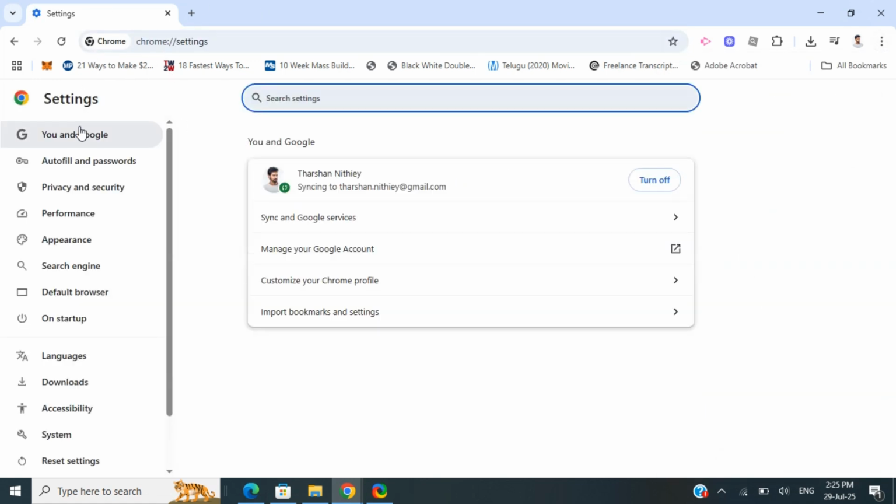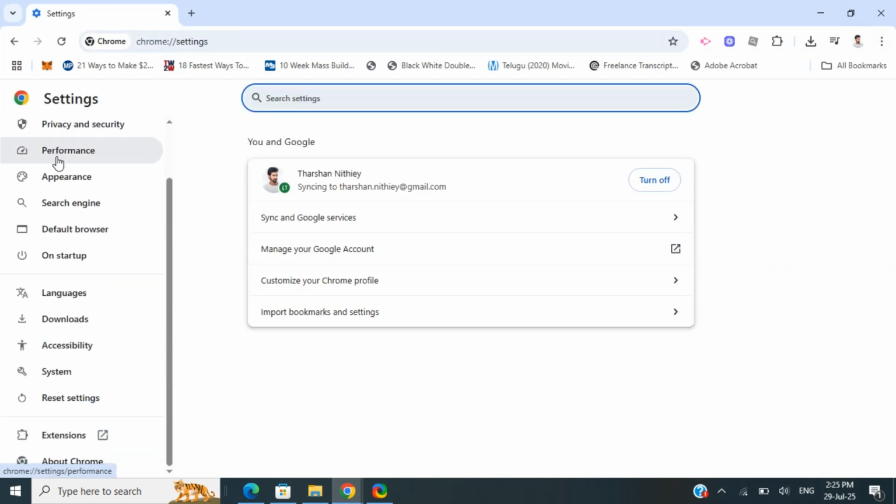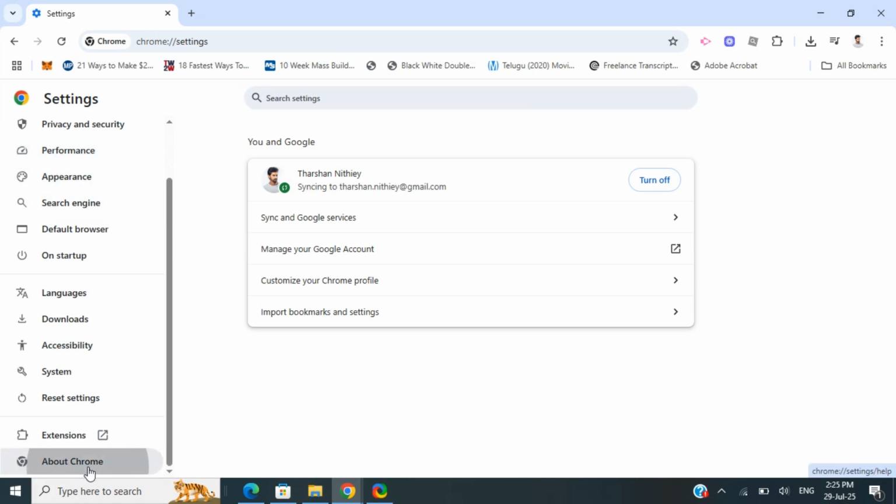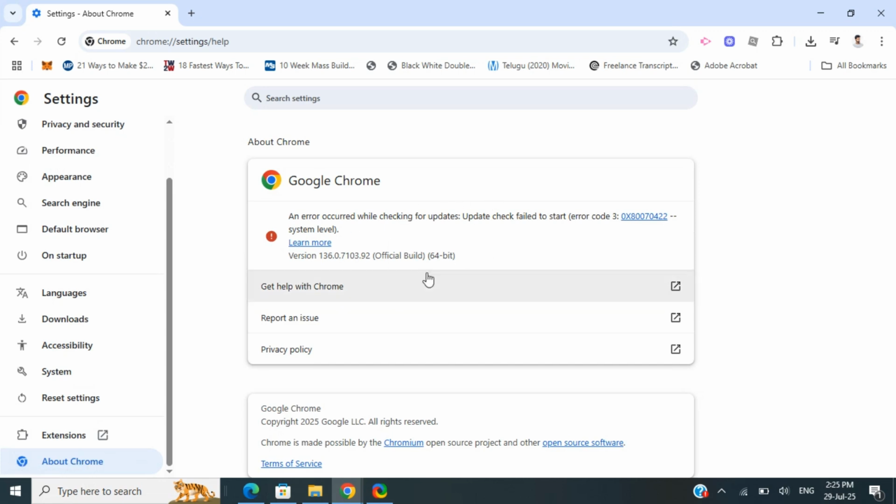Once you're on the settings here, what we're going to do is scroll all the way down. Scroll all the way down and you will see an option called About Chrome. Click on About Chrome and see if there is an update. If there is an update, then update your Google Chrome, because mostly updating will fix all your issues on Chrome.